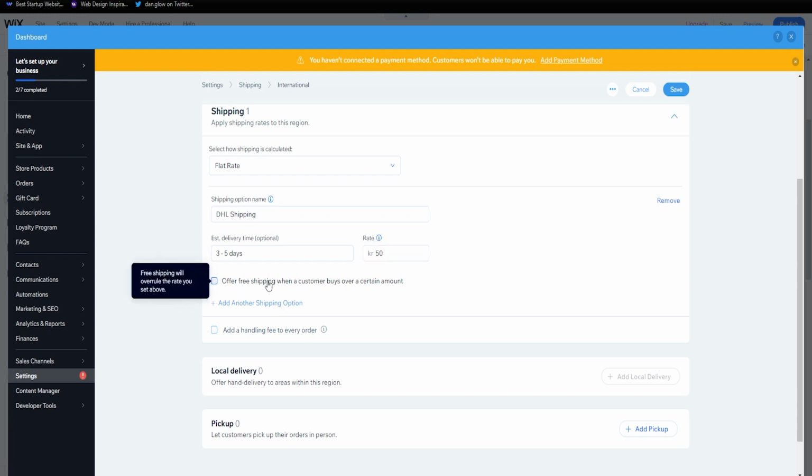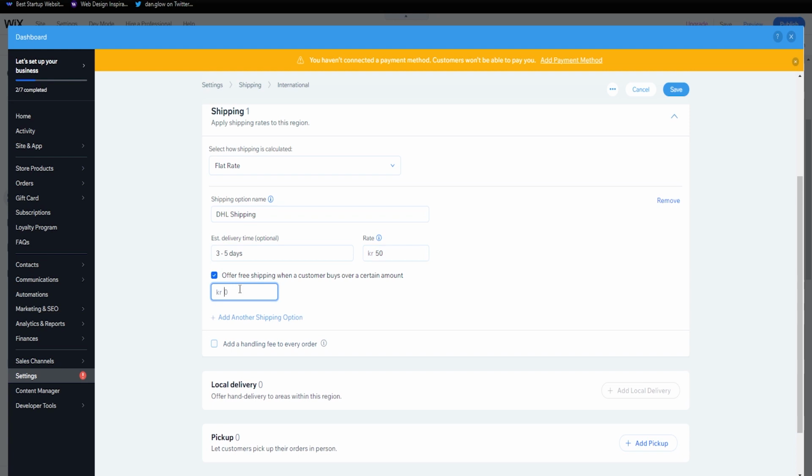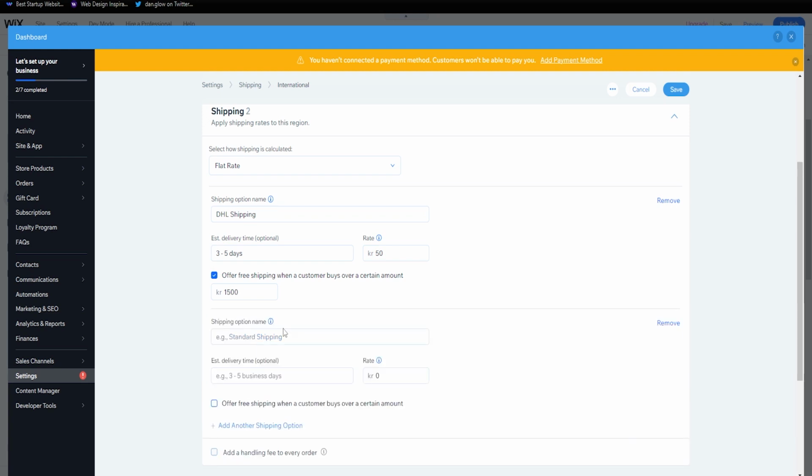They can also offer free shipping when a customer buys over a certain amount. So let's say if you buy over 1500 SEK, you will get free shipping on the website. You can also add another shipping option. So if someone wanted fast shipping, you can add a fast shipping option here. And let's say that one is 1 to 2 days. And let's say that this shipping method is 150.